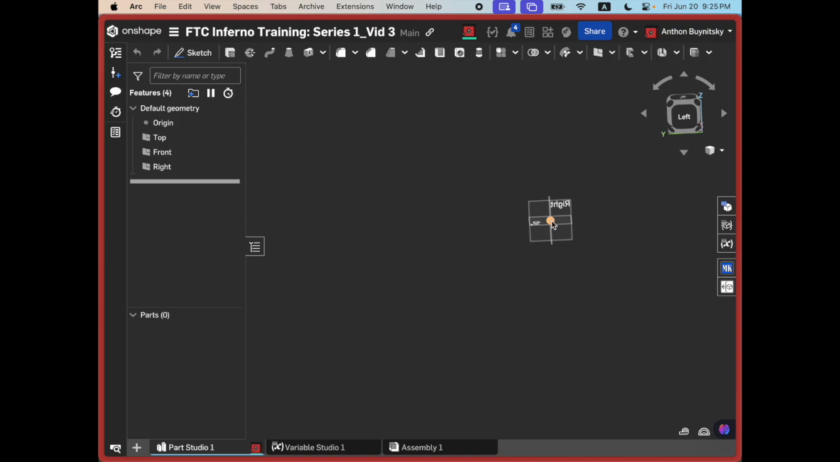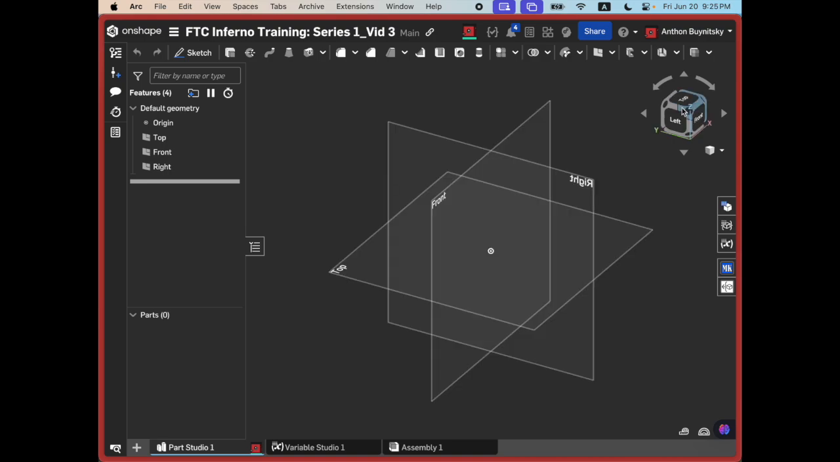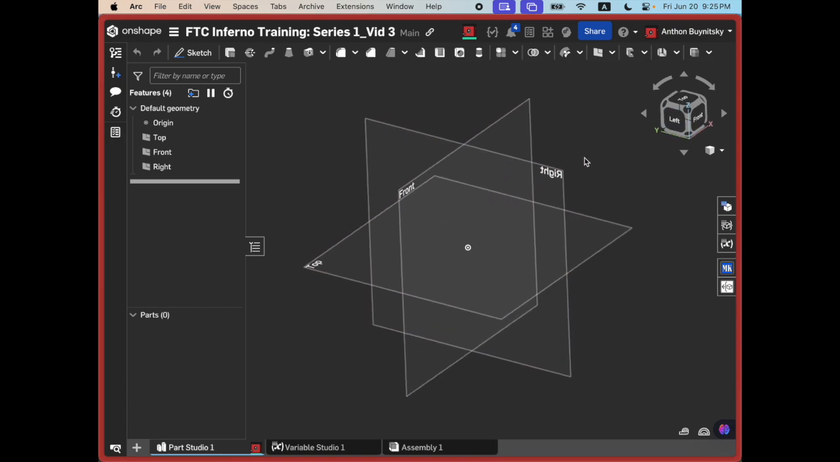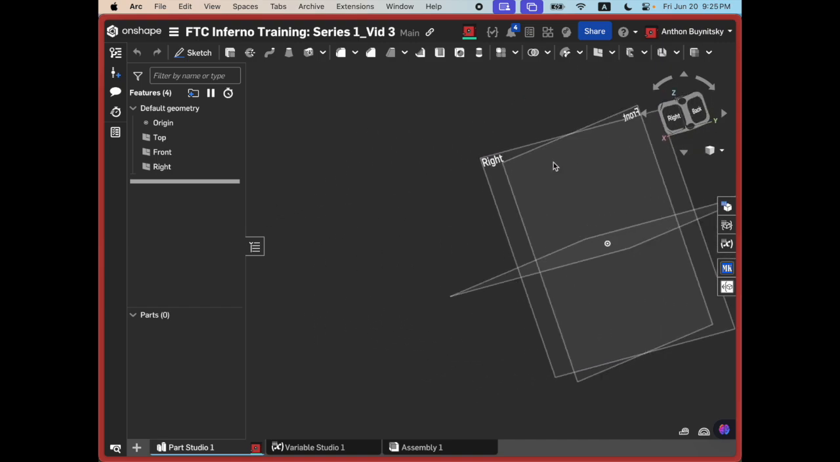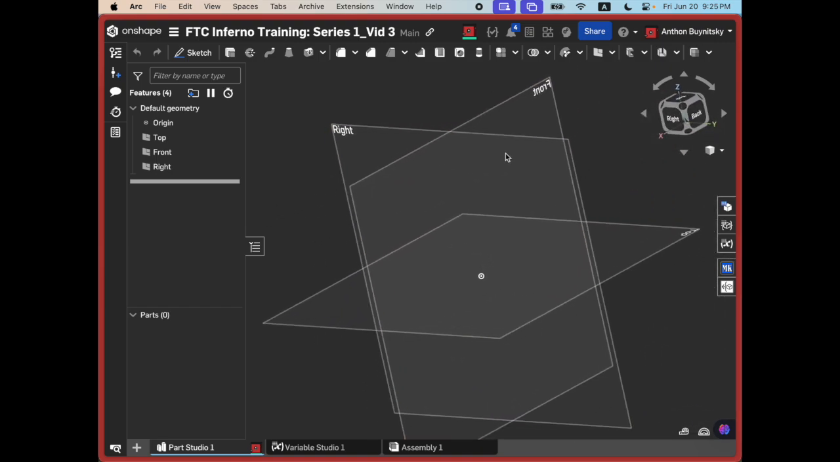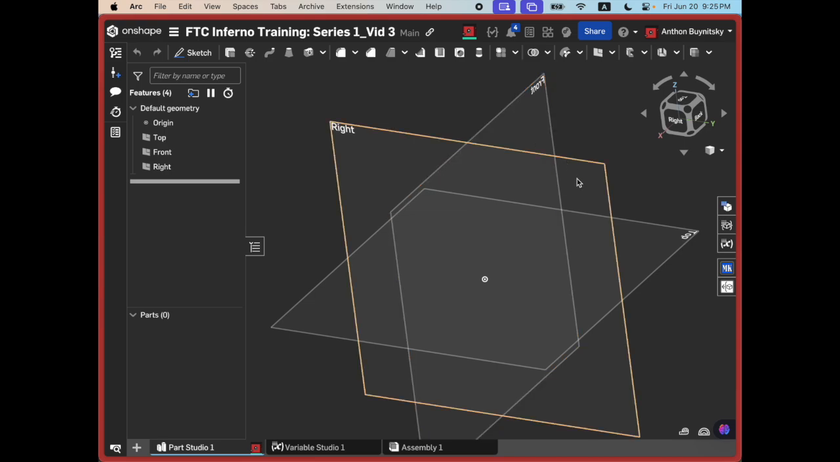You can also use the cube in the top right for your views as well. This view cube is another way to more smoothly focus onto the plane. For example, if you're making something on the right plane, you see how right now the right plane is kind of 3D, right? You're not really looking perpendicularly to it.